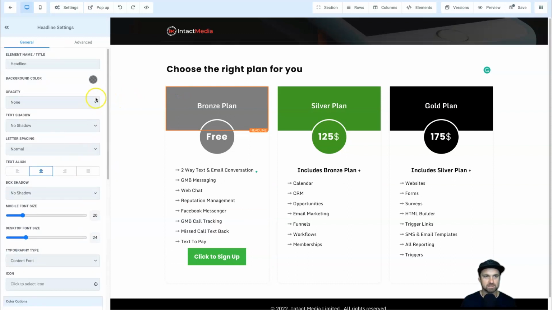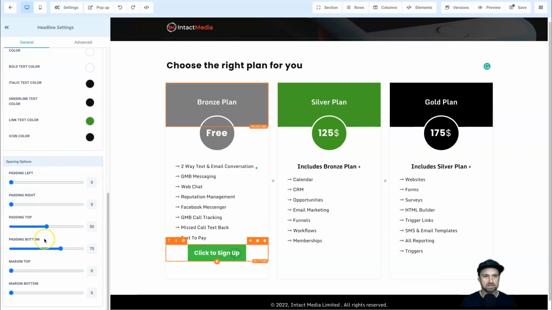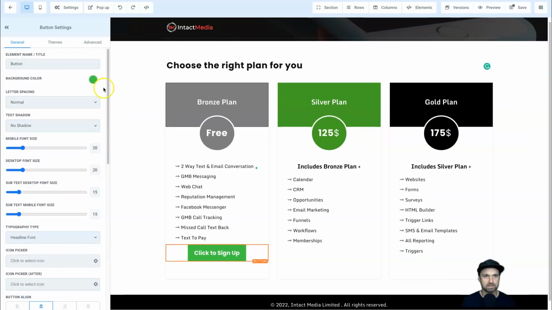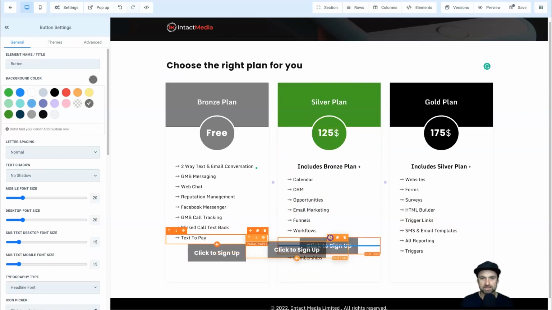So the background of this one is like a type of gray. So we can just do the same thing here. So the background color can be the gray, right? So it looks quite dim. It's sort of putting people off getting the bronze plan and starting to get something like the silver or the gold, right? So I'm going to duplicate this button. I'm going to drag it to the middle, whoops, above that one there.